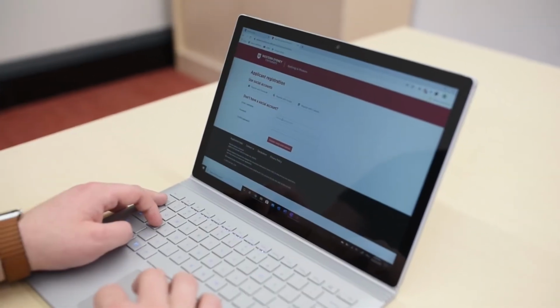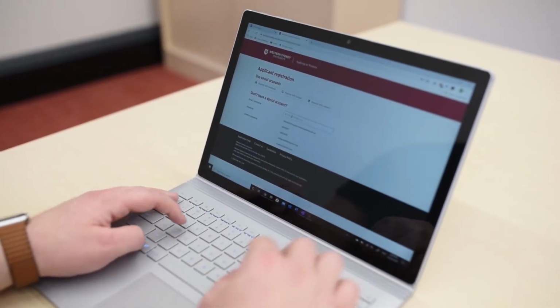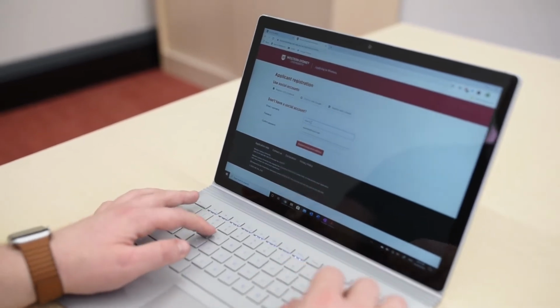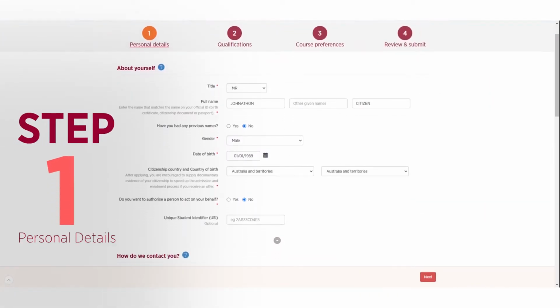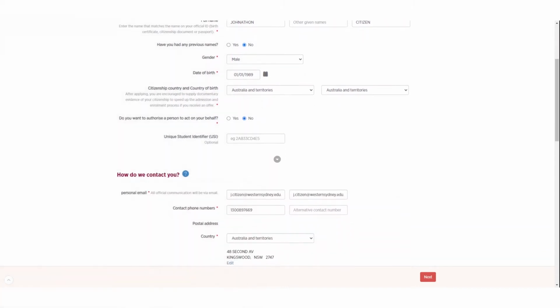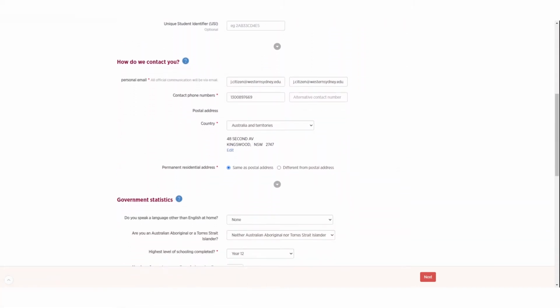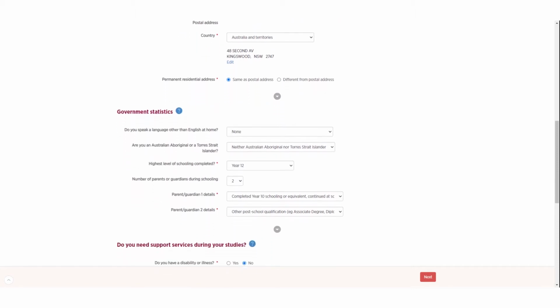You can choose to register with a social account such as Facebook or Google, or you can use your email. If you get stuck or you're unsure at any point, you can click the question mark symbol for tips, or you can give us a call. Step 1 is personal details. Make sure that you fill out everything you can here and that all the details match your official government documents.